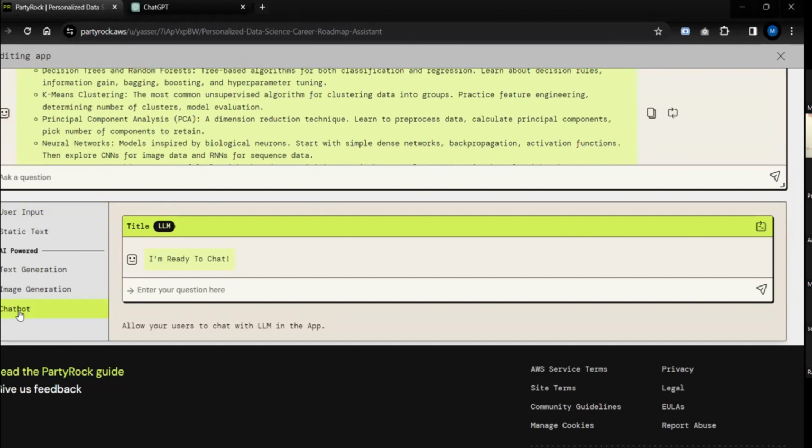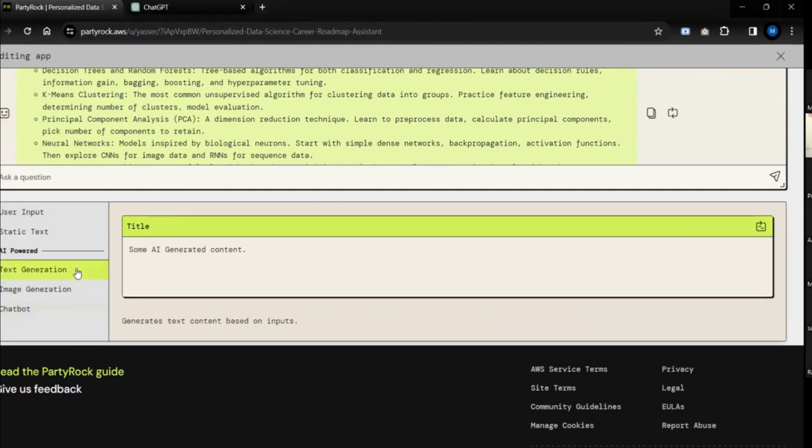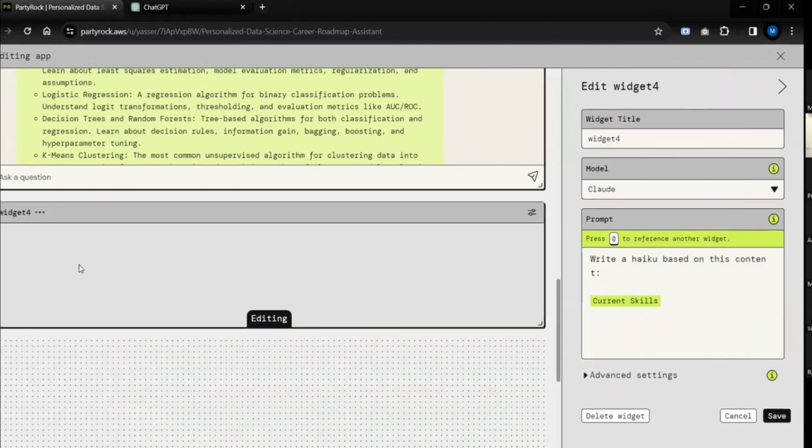So currently, Arshad requested something for text generation. Let me create a text generation. So here is the text generation. The widget is, I will make something like a timeline. Let me have a timeline. See, I want to show something here.